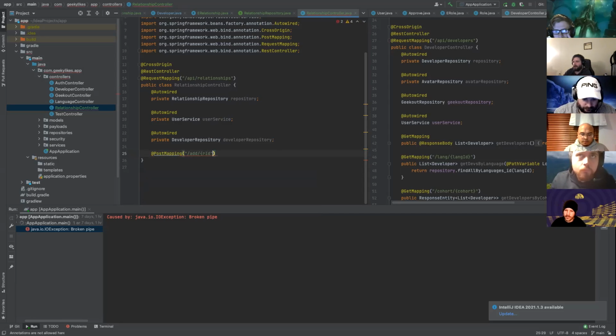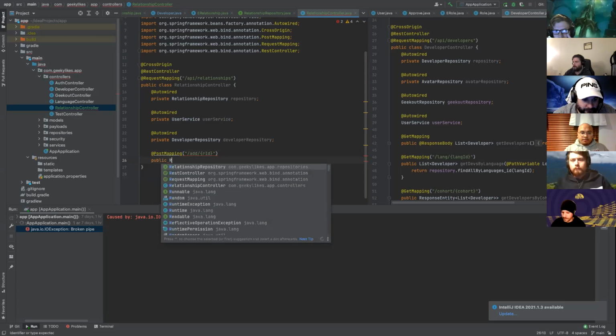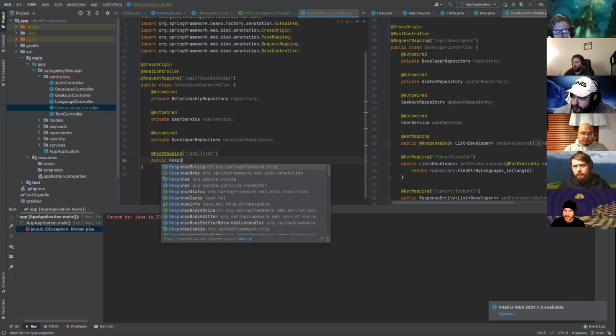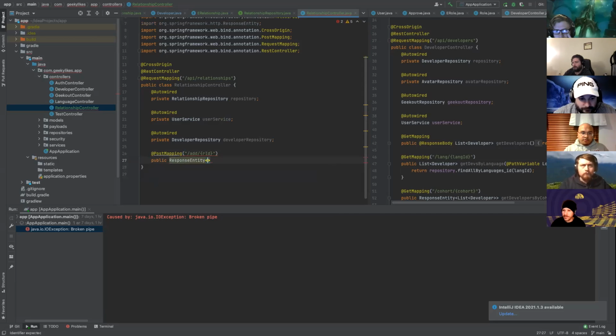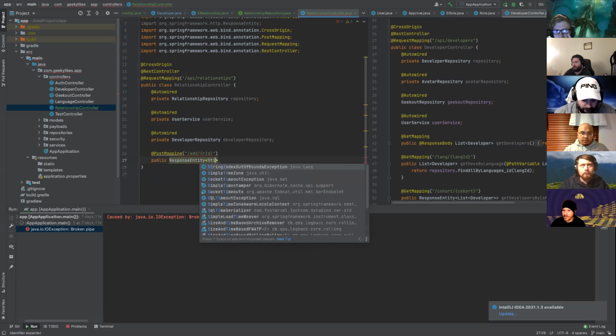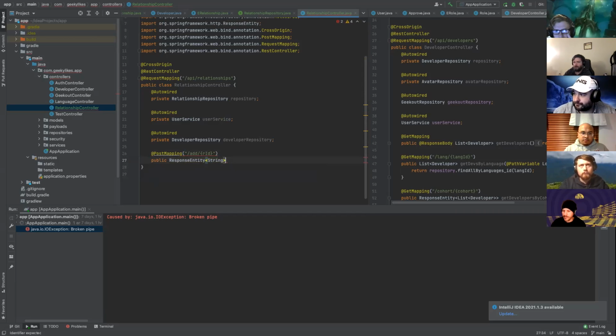RID, which is the recipient ID. Now, if you want to type out recipient, go for it. I'm just going to use RID to keep the code a little quicker so we can type through it quicker, speed up the process. This is going to return probably just a string for its success or just a message. So we'll do response entity string. Let's return the message. Good to go.